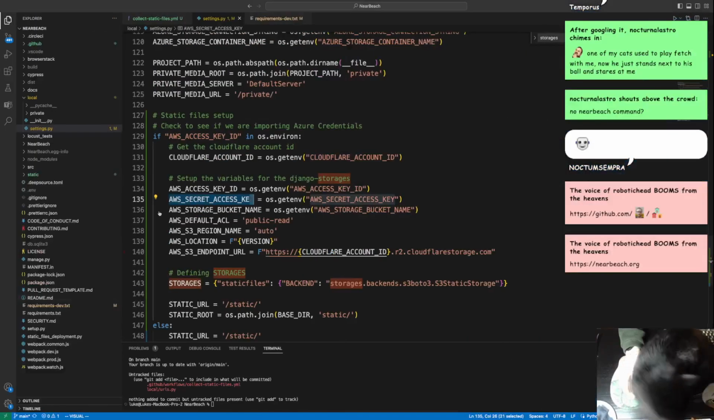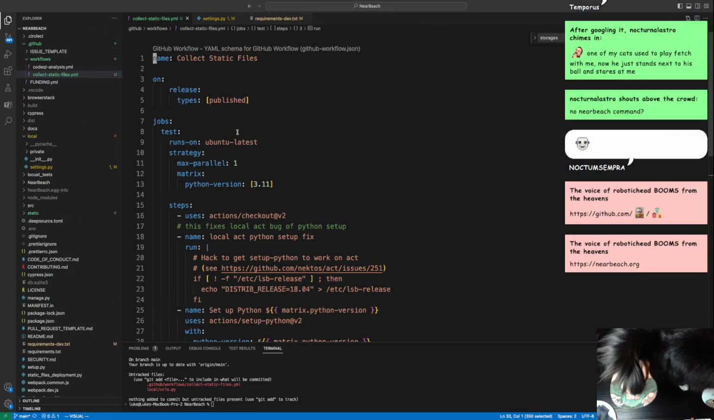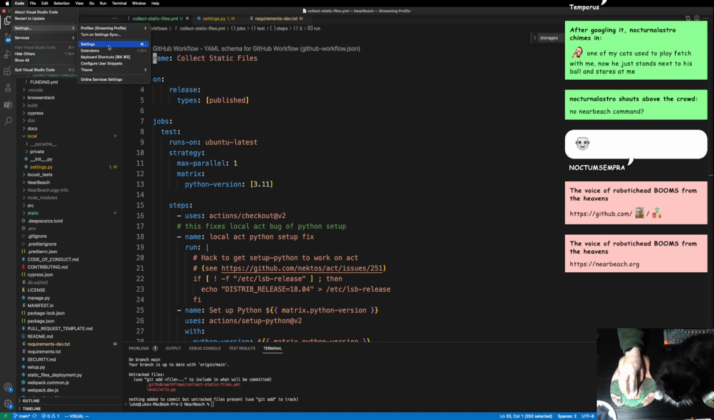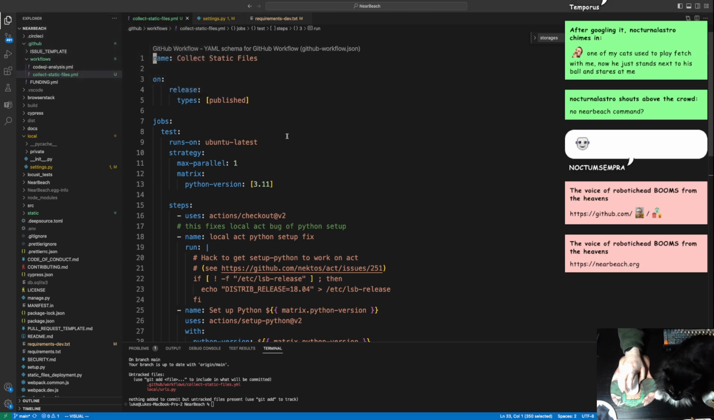All right. I'm going to assume that is working perfectly fine. So let's jump into our, and I just realized something and I do apologize. This is our collect static files GitHub Actions workflow. So what we want on release types is published.